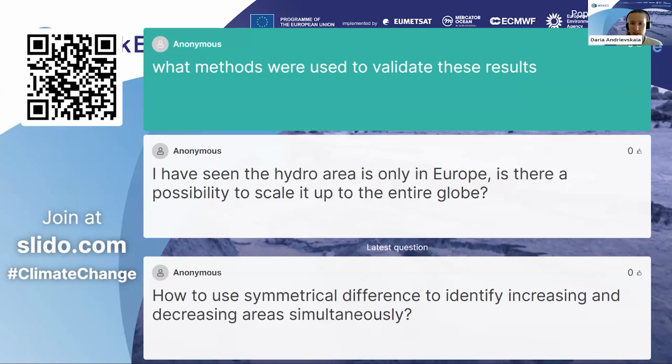And validation here is just to compare with what we have, compare the in situ data, because EU Hydro is relying on in situ data and comparing with satellite imagery. So that's just a comparison. But of course, to validate it, you need much more data, much more analysis, more in-depth processing also.